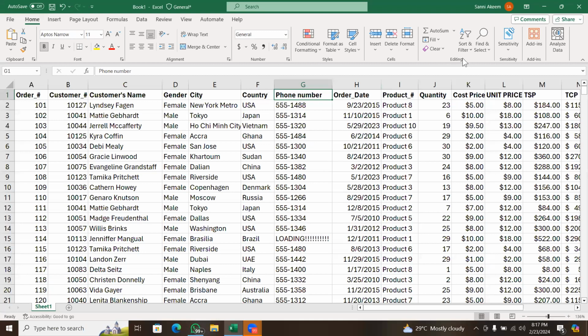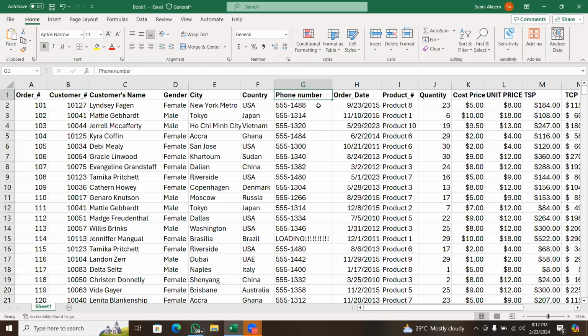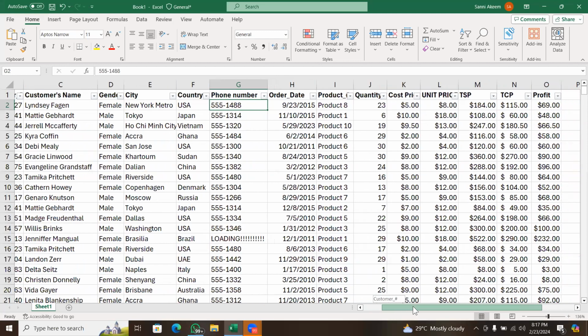So if you don't want to use this, you can come to data also, and right here you have your filter that you can also turn on. So I'm going to also close it, Ctrl Shift L to close it. You can also use your keyboard shortcut, Ctrl Shift and L to turn on your filter.